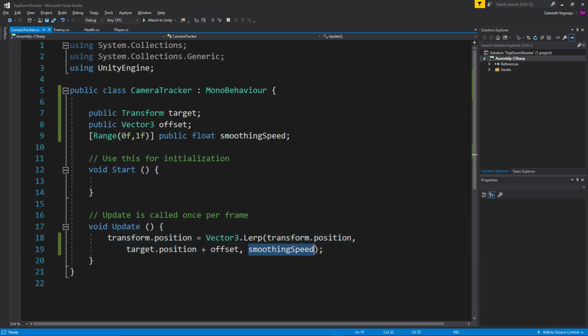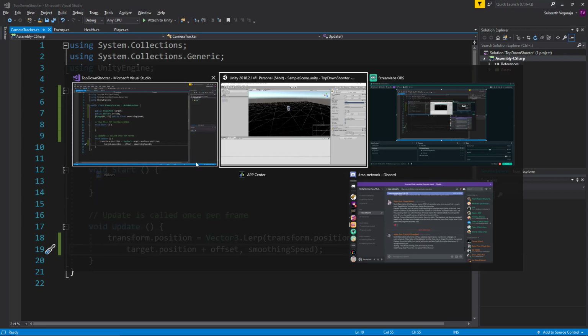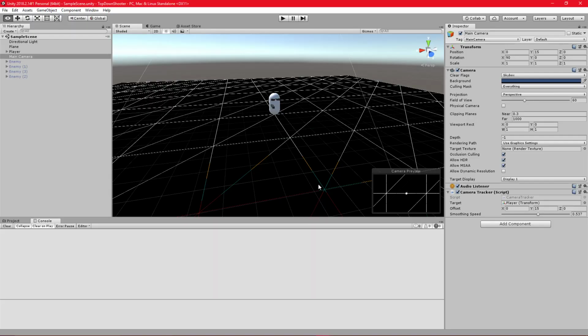The smoothing speed actually does nothing. Basically what this is doing is just setting transform.position equal to this at the moment, since smoothing speed is 1. There's no point for all of this fancy stuff, but I think it's been a really long video already, so I don't want to spend too much time on that. So, yeah, we're sort of just taking this as it goes.